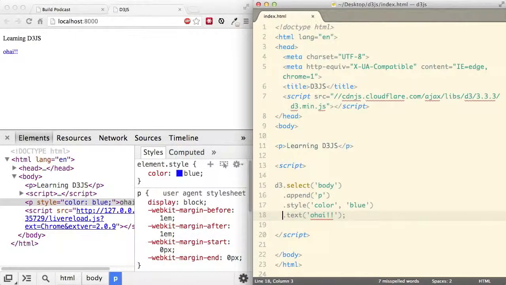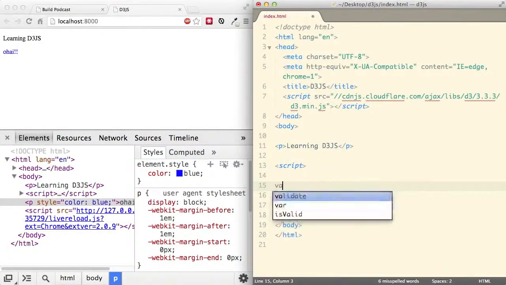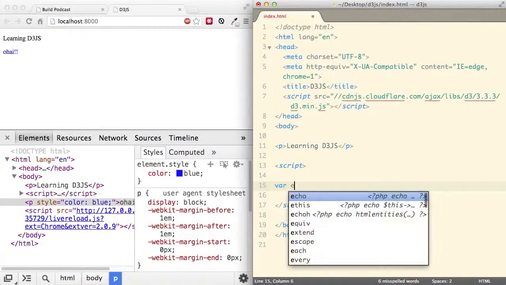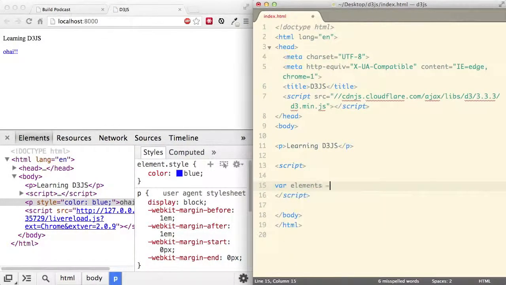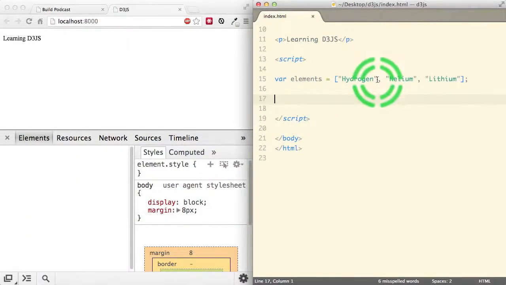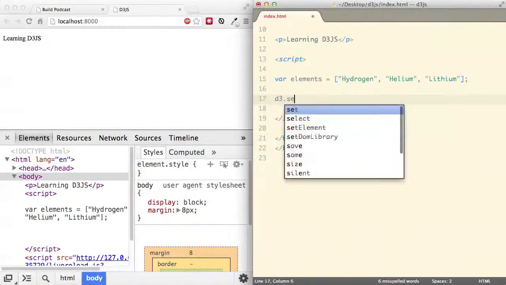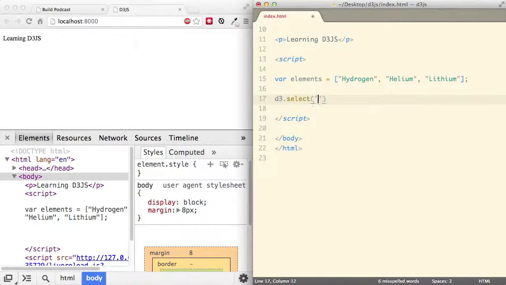Great, so now that we have added on an element, why don't we play with data? Because it's D3JS. So the very first thing I'll do is create a data and call it var elements, and it will be an array. Now that we have defined this data, how do we add this on? Building on the knowledge of how we added the paragraph, we will similarly do d3.select and then body.